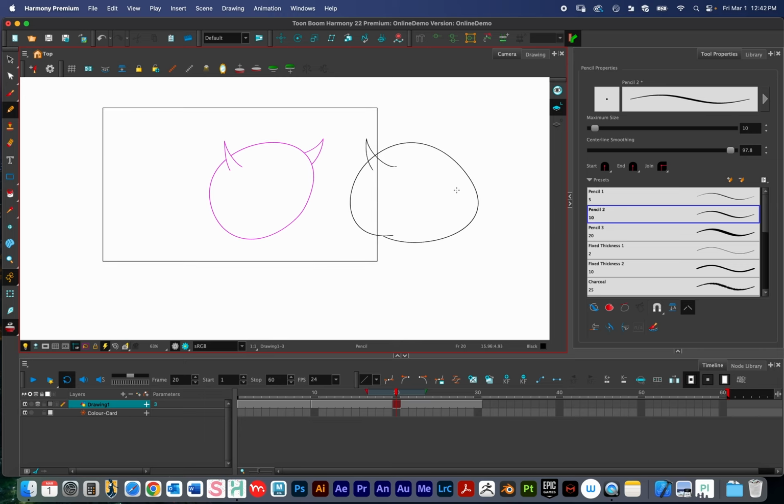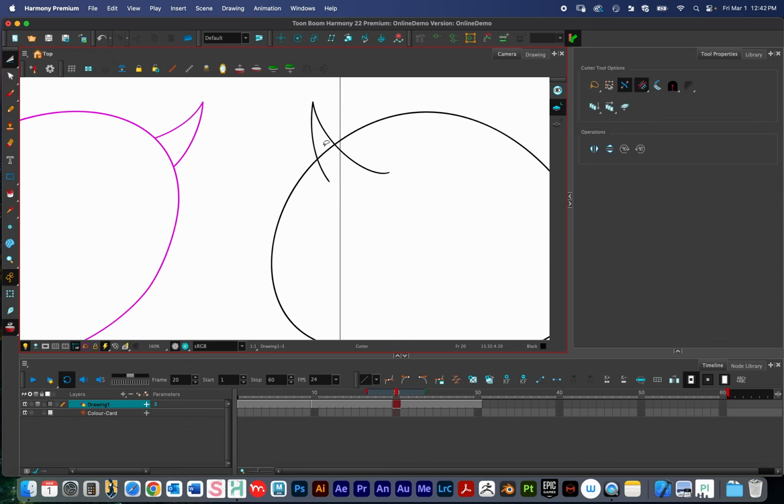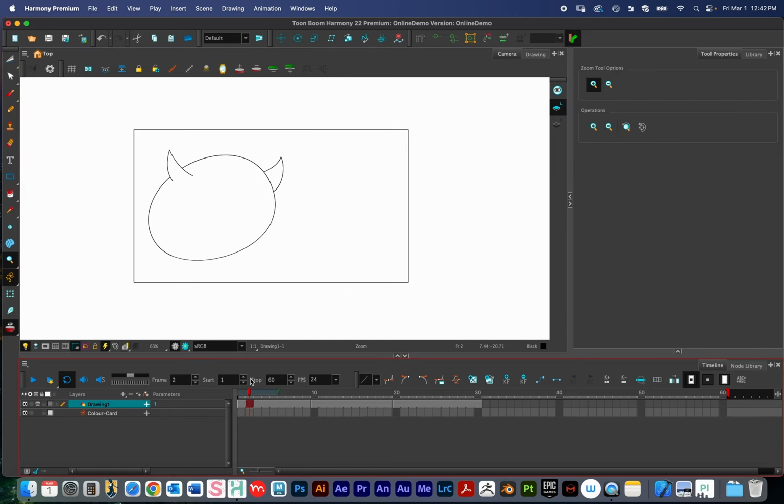So that's why I was not very careful with how I drew a lot of this. So under the select tool, cutter tool, just delete that. Okay, so we have an animation. We have frame 1, or sorry, drawing 1, drawing 2, drawing 3 right there.